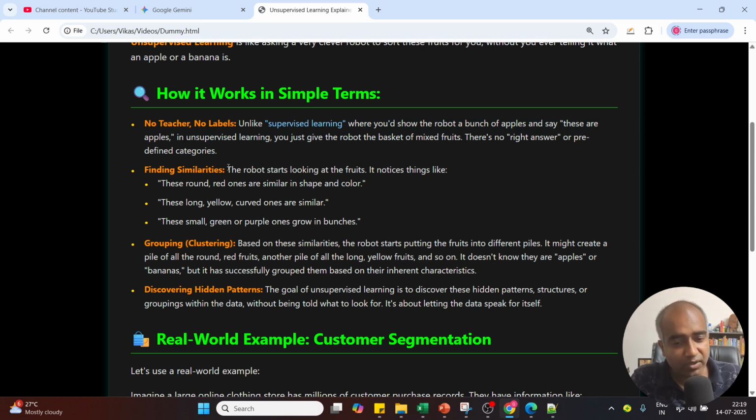So the robot starts looking at the fruits. It notices things like: these round red ones are similar in shape and color. These long yellow curved ones are similar. These small green or purple ones grow in bunches, right? So these are the similarities according to which it will try to bifurcate different groups: a group of bananas, a group of apples, a group of guavas or whatever.